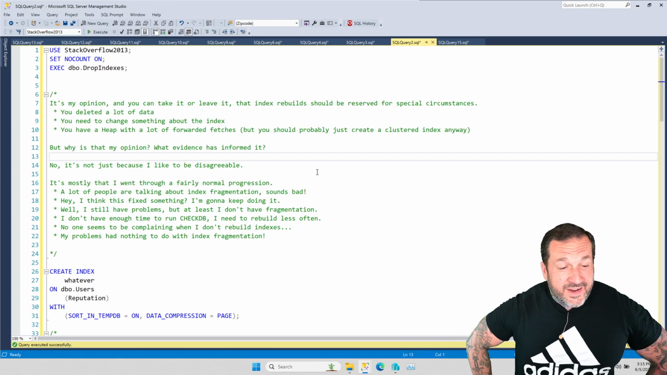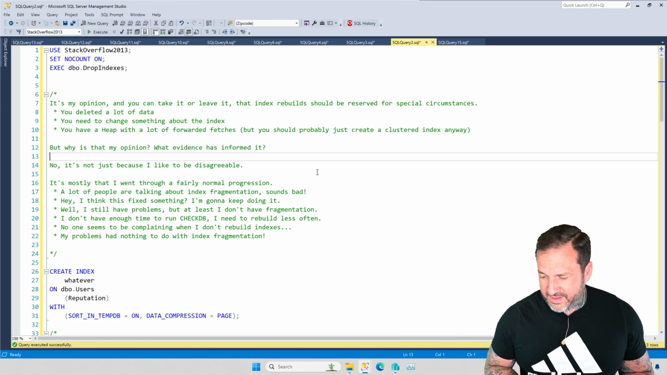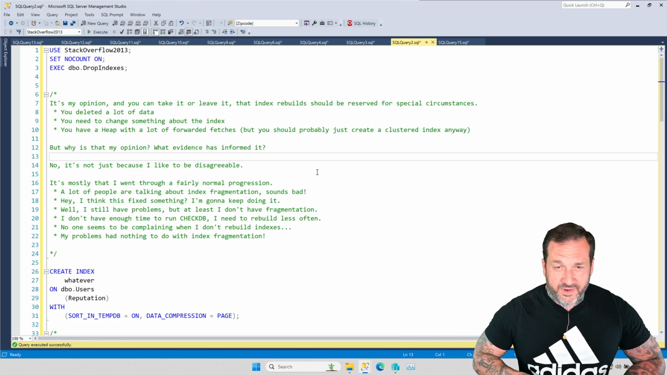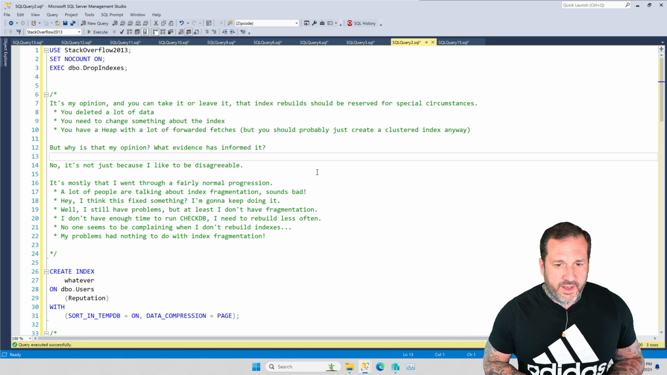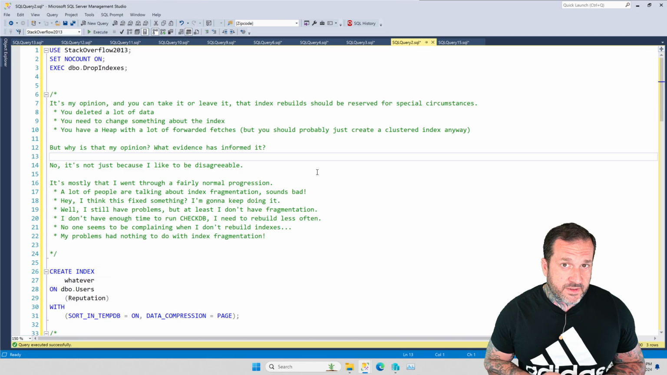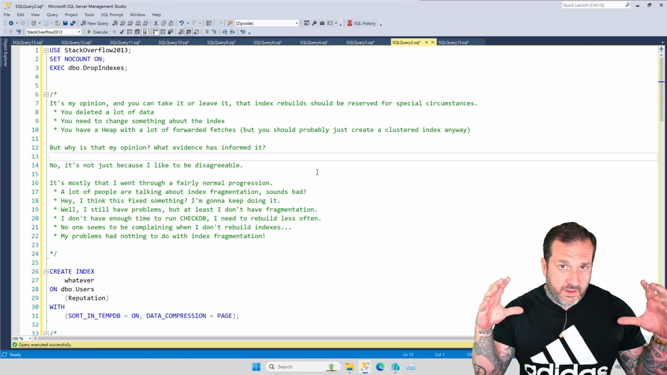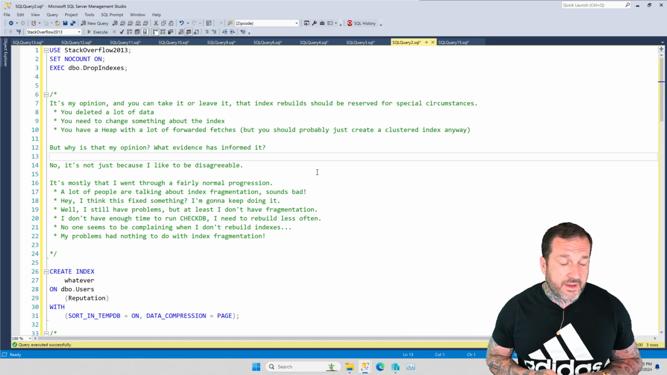My learned opinion, my experienced opinion, which is perhaps anecdotal, but after many years of anecdotes, I've kind of just come to the conclusion that I'm right, is that index rebuilds should be reserved for special circumstances. Like, let's say that you've deleted a lot of data from a table. You may want to consider rebuilding indexes to densify all your data pages. If you need to change something about the index, some index changes do require rebuilding to apply those changes to them.